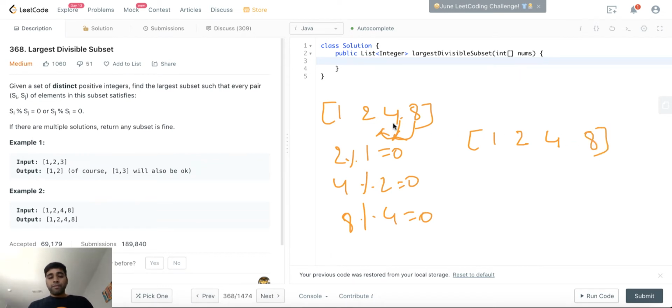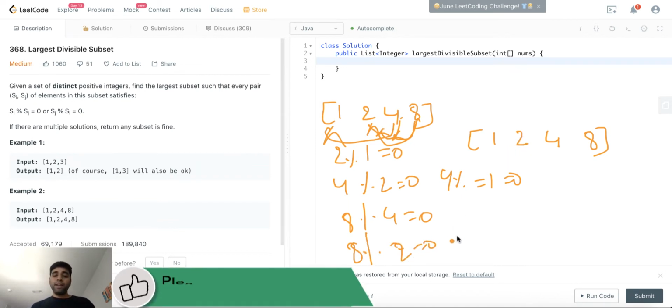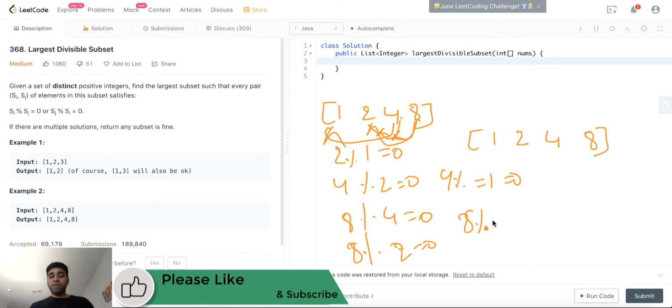We need to check if 4 modulus 1 is also equal to 0. Since it's already there in the list, we won't be adding it. And similar to this, 8 modulus 2 is equal to 0. Since it's already there in the list, we won't be adding it. And similarly 8 modulus 1 is equal to 0, it's already there. So the return should be this.